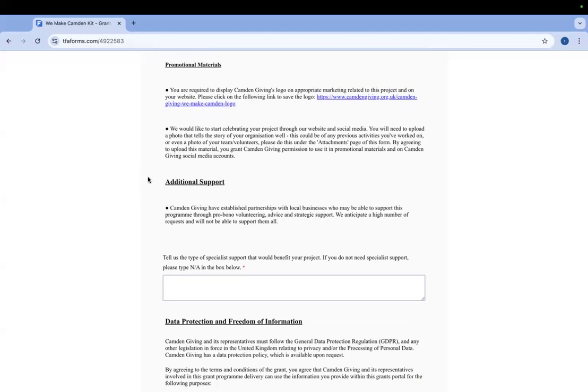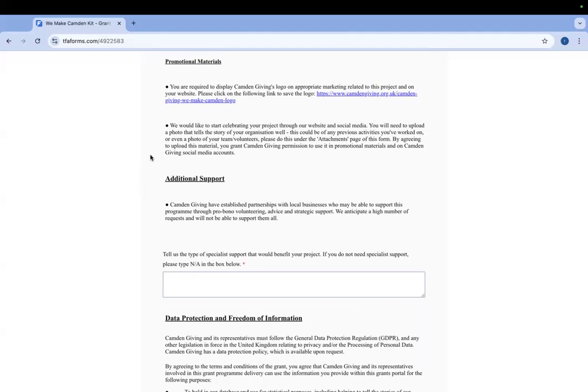With regards to promotional materials, you are required to display the Camden Giving logo on appropriate marketing related to this project and on your website. Please click on the following link to save the logo. So here it is. We would like to start celebrating your project through our website and social media. You will need to upload a photo that tells the story of your organisation well. This could be of any previous activities you've worked on, or even a photo of your team or volunteers. Please do this under the attachments page on this form.